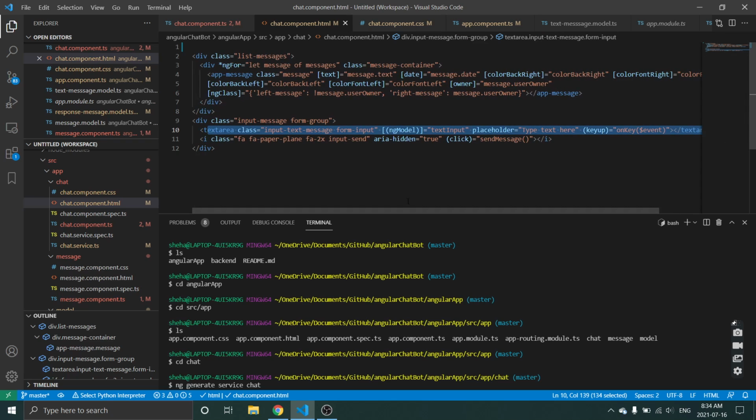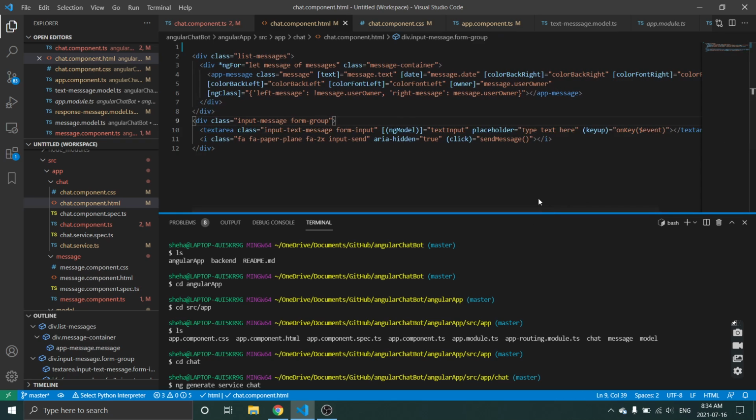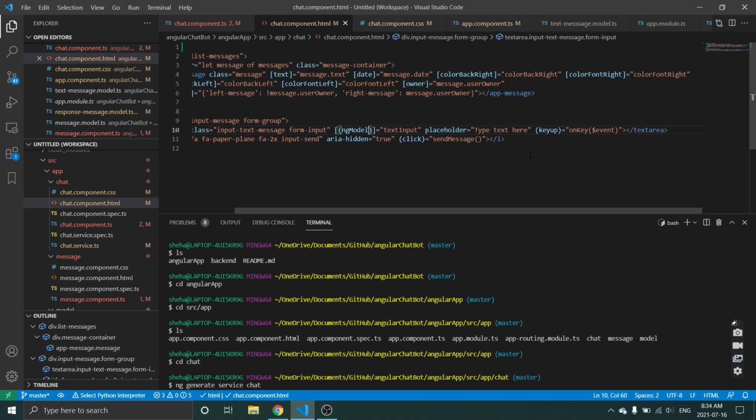Okay, so now we go on to the text area. Again, it's a typical text area, and we see a two-way binding here between the component and the view parts of the chat component for the text input. Two-way binding is when data can pass from the component to the view and then from the view to the component back again, so bidirectional.